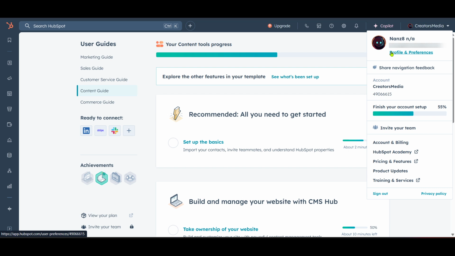With the settings page open, your next move is to locate HubSpot Academy. Look for the tab labeled HubSpot Academy within your settings menu. Clicking on this will redirect you to a treasure trove of educational content. HubSpot Academy offers a wealth of resources including courses, certifications, and importantly, the how-to videos you are searching for.